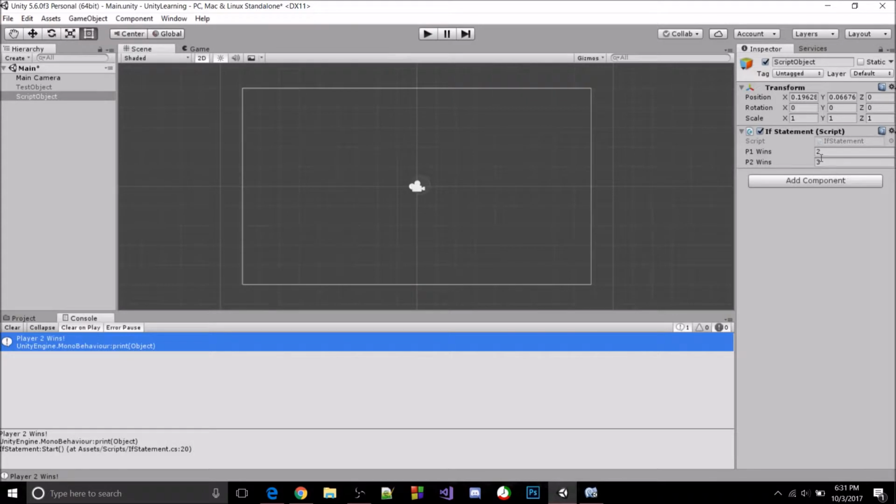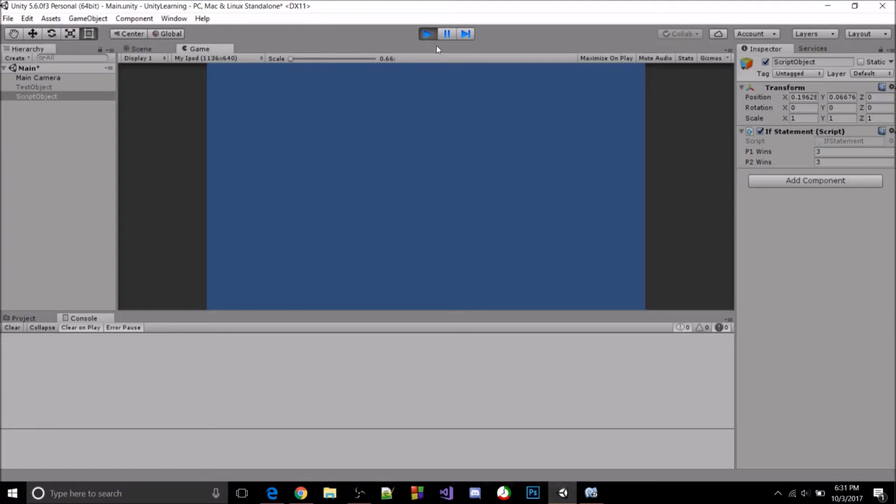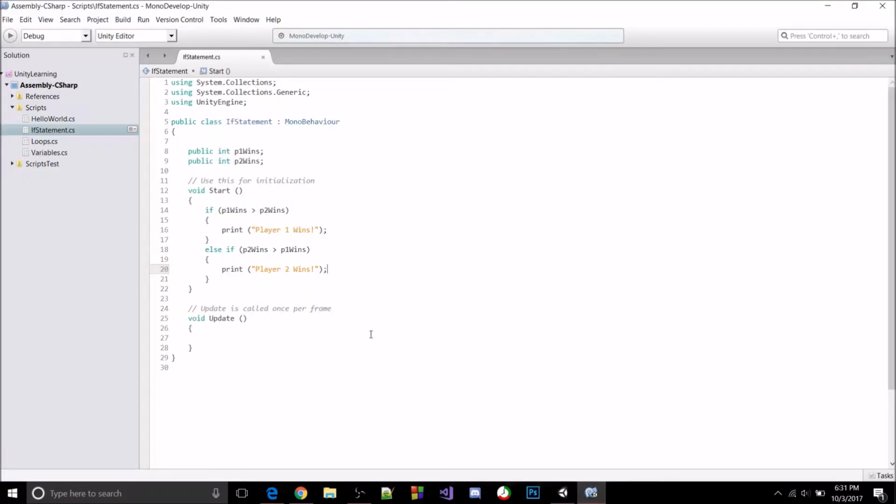But we have another dilemma. What if we want the default case to be a tie? So let's say they both have 3. Well, what happens? Nothing runs. So what we want to do is make an else statement. How an else statement works is that if all of the conditionals before it are false, then we default to this. So then print it's a tie.